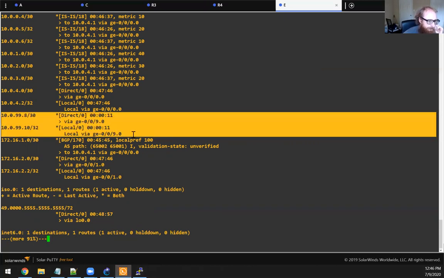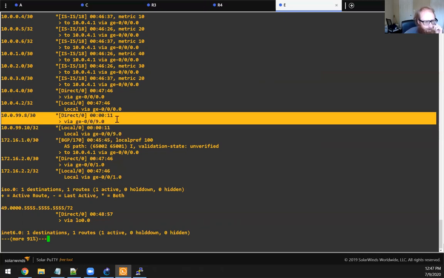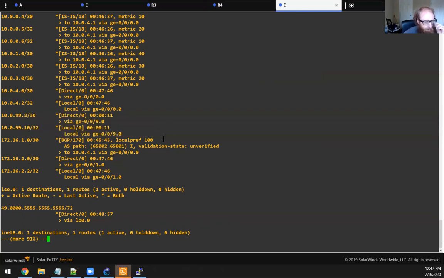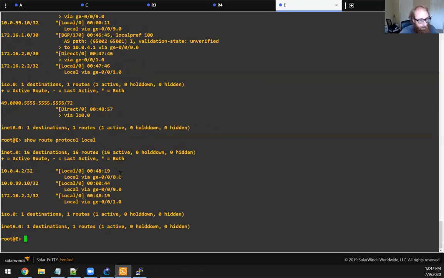I was actually surprised to see 2 of them, but it's because we've got the local that is configured on the interface as well as the direct route. I was expecting to only see 1 direct route. The local route kind of caught me off guard. But yep, that's a good thing too, because then I can, as was seen in previous videos, do show route protocol local, and I can just see at a glance exactly what's configured on this router. So I'm a fan of that command. I'm a fan of seeing those routes.